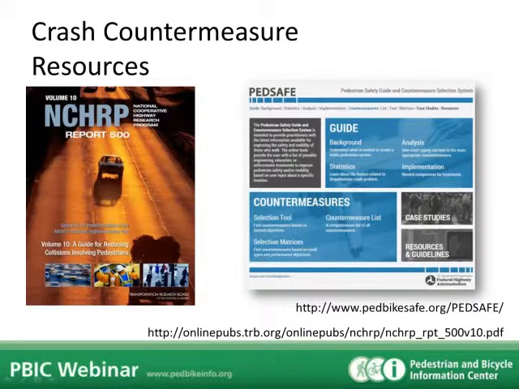Crash countermeasure resources. Obviously, BikeSafe's an important resource, but as we mentioned the last time, there's not a lot of countermeasures that have been developed for bicyclist safety. And that's as true when it comes to shared use paths. So when you come to look at countermeasures, what you're going to find is a more valuable research resource for you is actually realizing that a lot of the pedestrian safety resources and countermeasures are very valuable for shared use path situations, street crossings. So those are two good resources for you to look to: the NCHRP report, the Guide for Reducing Collisions with Pedestrians, and the PedSafe to complement the BikeSafe pages on the PBIC website.